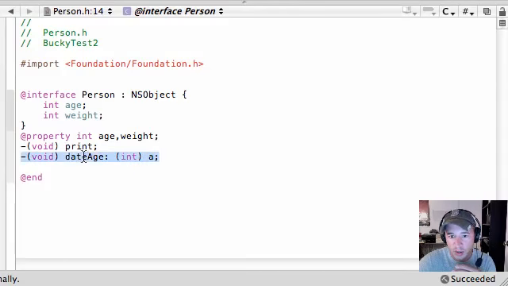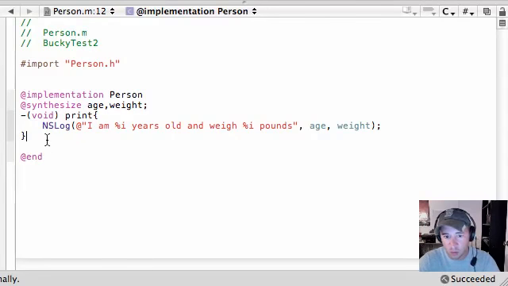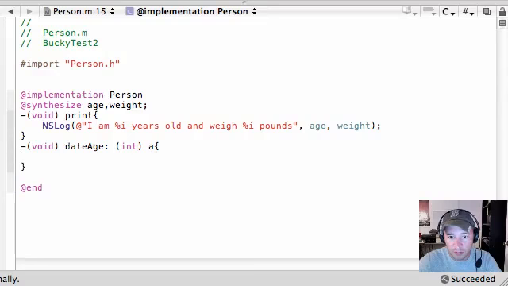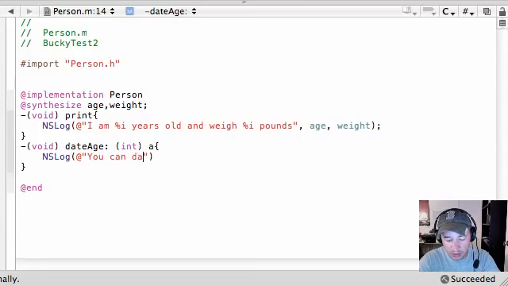So now let's go ahead and copy this. And in the implementation, we can, of course, implement it. So Control V, and for the body, how do we want this method to work? Just an NSLog statement, again, because it doesn't have any return. We just got to print something out. It says, you can date chicks %i years old.